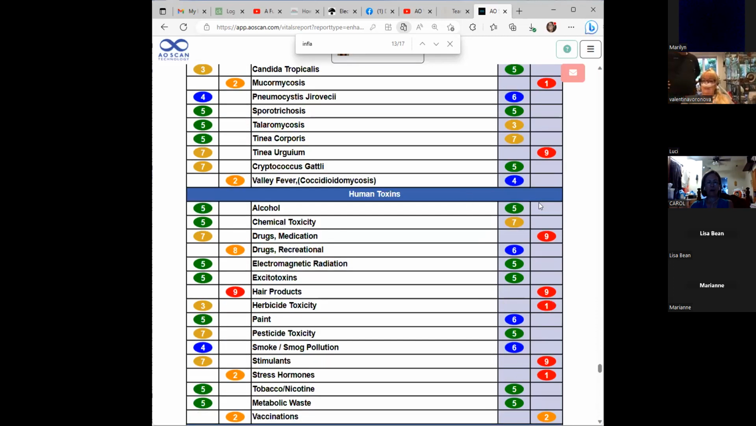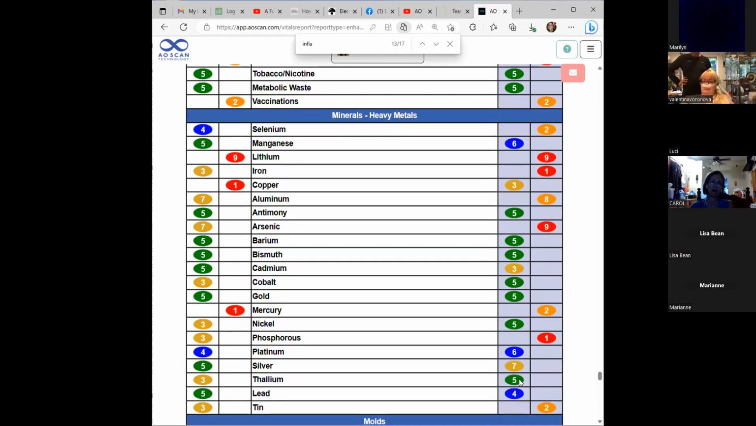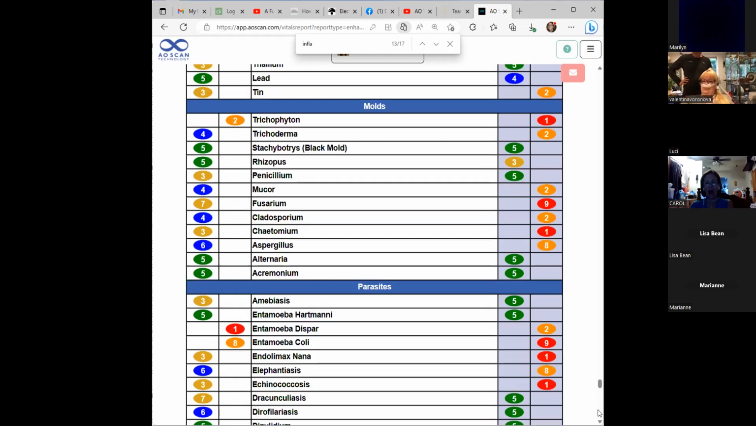And you can look at this and you can say, what's going on in my life, and then human toxins. So it's going to show hair products. It's going to show if you've got EMF going on, drugs and medication, different things like that. Minerals. So these are the minerals that we should watch for. So my mercury is definitely out of balance. That makes sense. Molds.